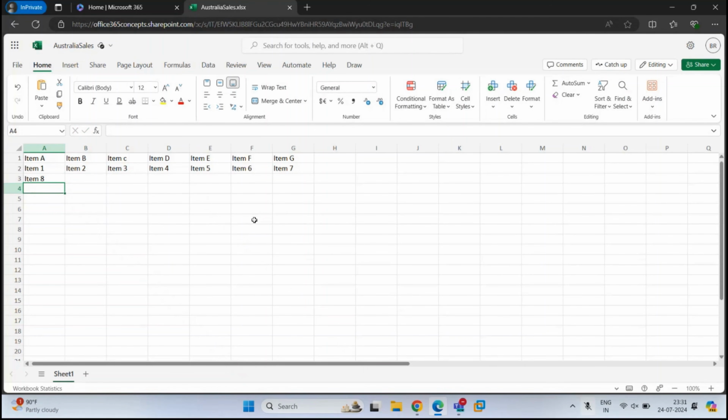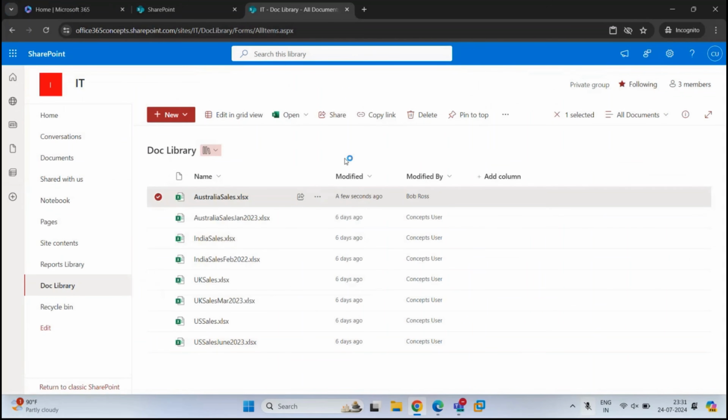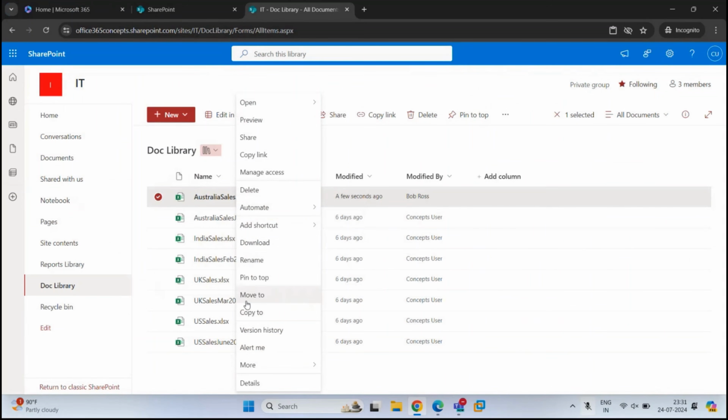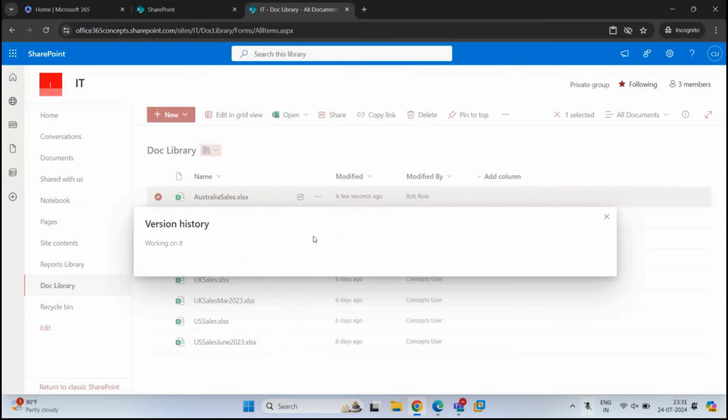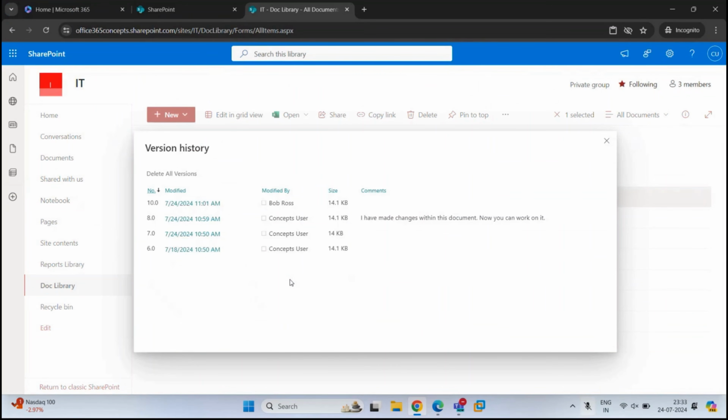Now let me show you the purpose of adding the comments that we added while checking in the document. Let's go to the properties of this document and click version history. When you check in a file, SharePoint creates a version history of that activity. Now here you can see the version and here you can see the comments as well that you added when you checked in the file. So the users who are working on this document can easily understand that you have made some changes within this document.